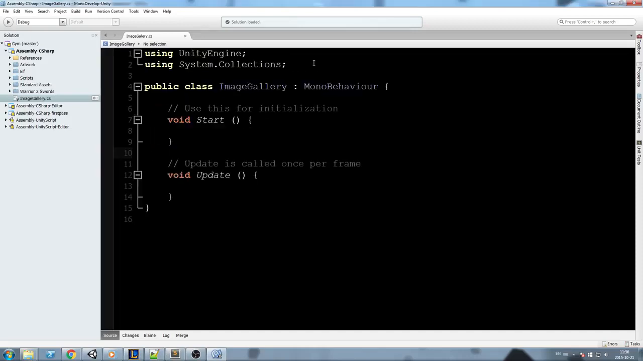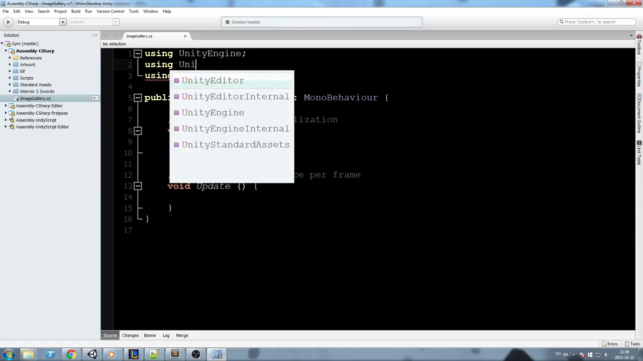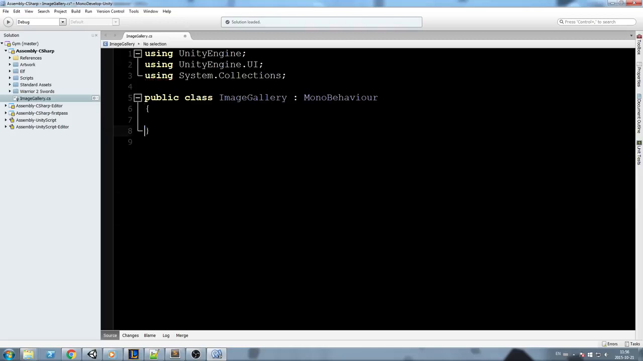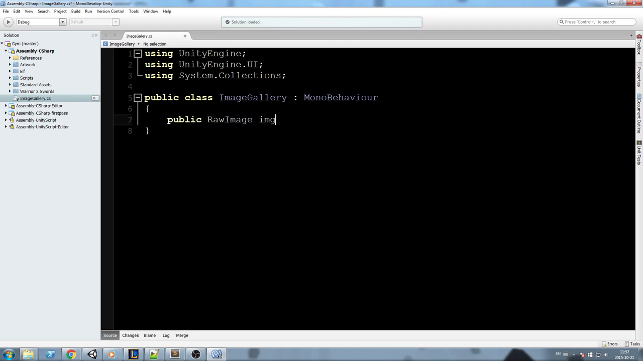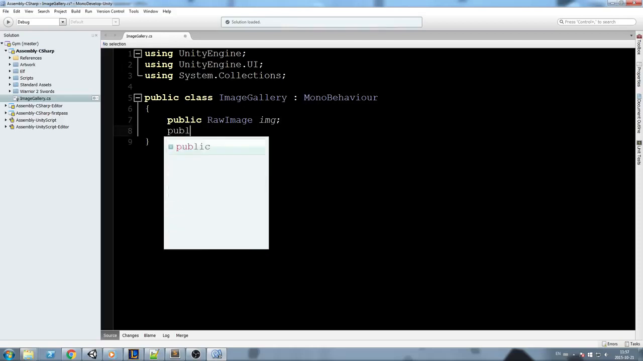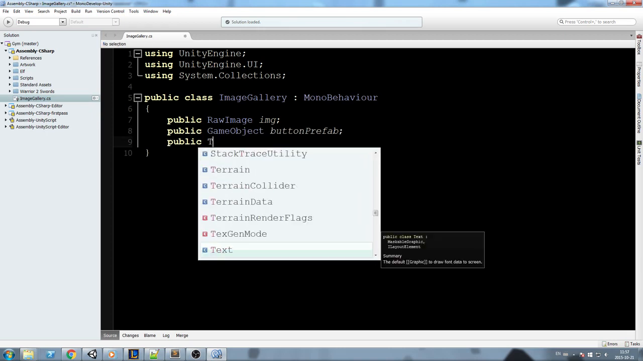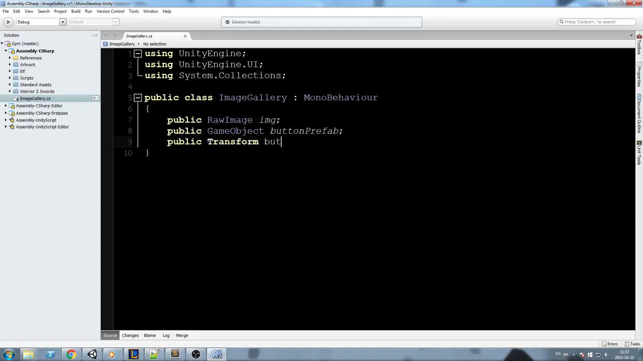Now, once we're inside of this, we're going to start by importing the UI namespace, so using UnityEngine.UI, and we are going to clean it up a little bit. Then what we need now is a reference to the final image that I'm going to be using, so public RawImage, and also a reference to our button prefab game object that we'll be spawning. We could also have another reference to the container of those buttons, so public Transform buttonContainer.